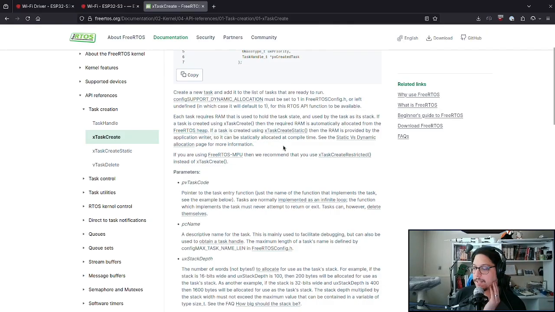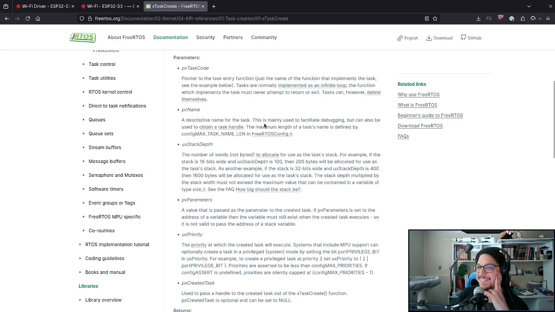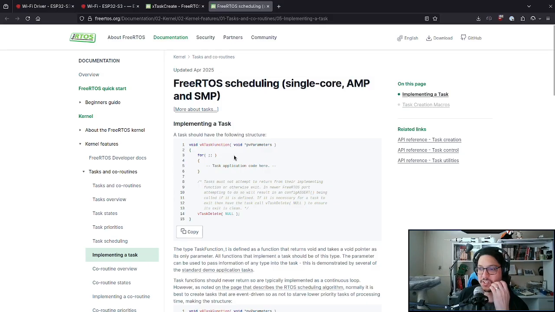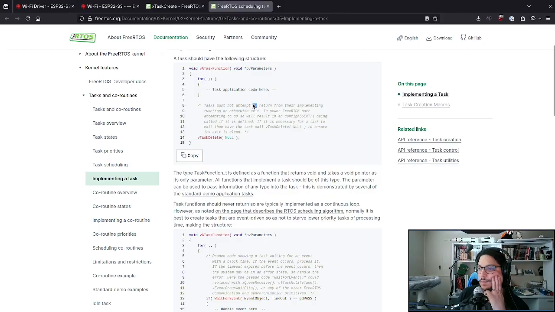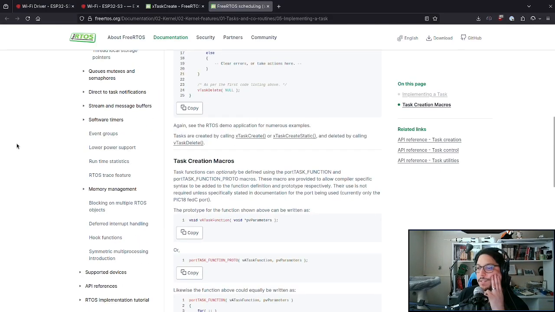Required RAM is automatically allocated. Yeah. Pointed to task entry function. Normally implemented as infinite loop. Must never attempt to return or exit. Must never. That's a strange thing to say. So perhaps that's not exactly what it's doing.